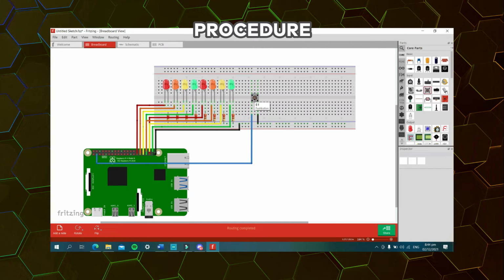This is the push button, which is connected at GPIO2 and to the ground. Next, the ground port of our Raspberry Pi 4 is connected to the ground terminal of our breadboard. Next, our LEDs are also connected to the ground with their respective 220 ohm resistors.